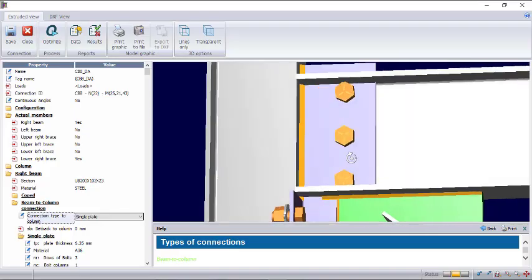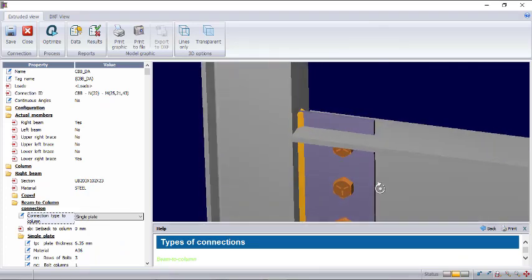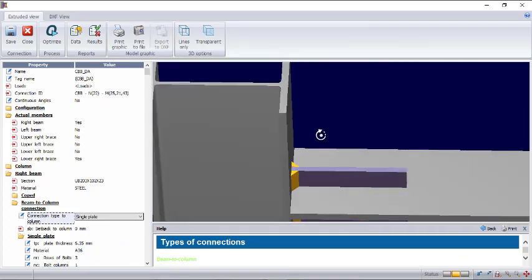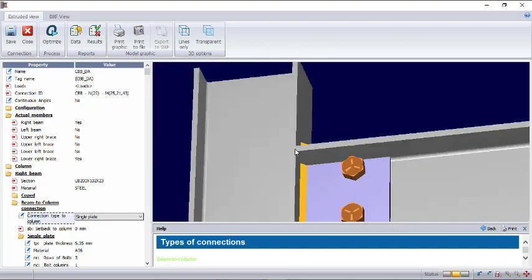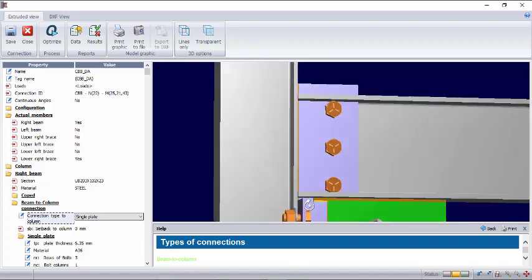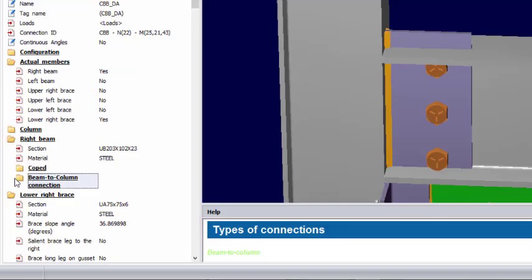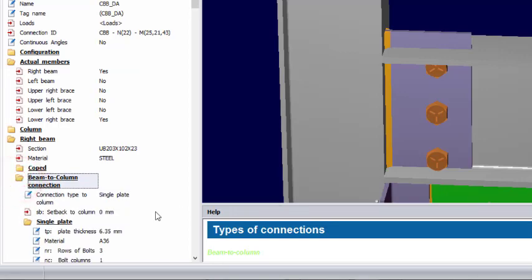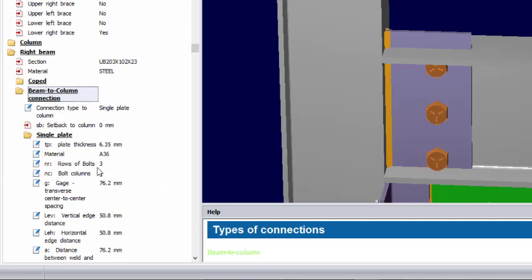Now you can see that has been changed, right? However, this is not making sense. You can see what we have here. You will see that it is extending outward, so that is not good enough. Now let's try to make adjustments to that. So click on it again, the beam to column connection, and then let's see the single plate.